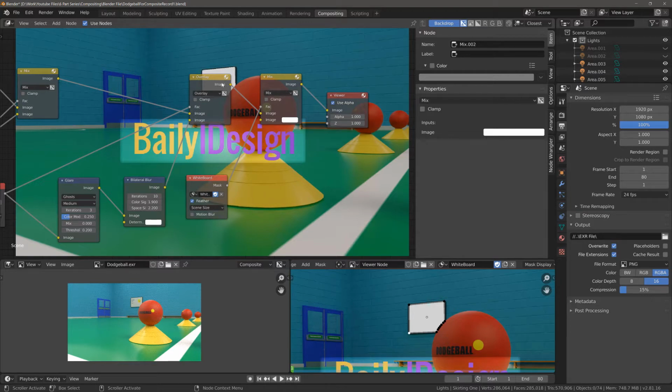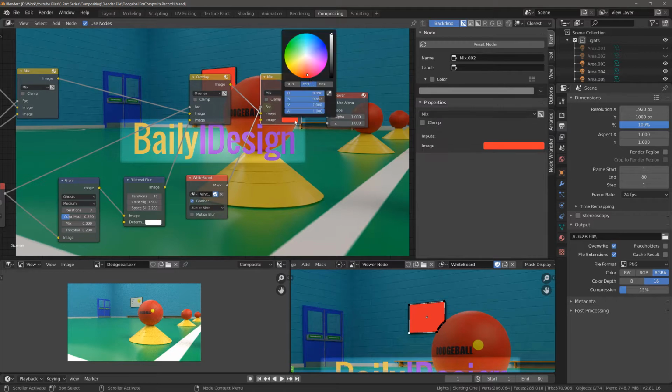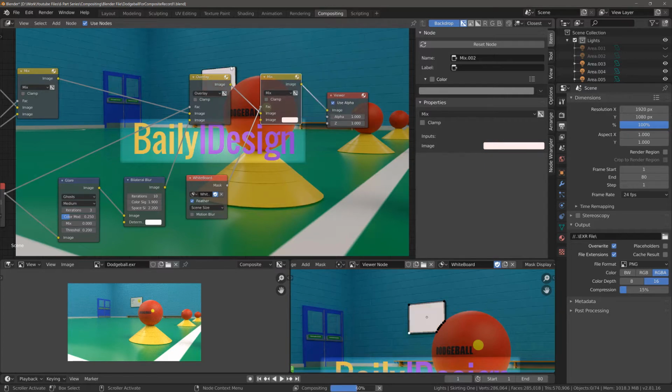So now, by reverting this back to the mix type, we are able to effectively create a pure white background for our whiteboard, or indeed any other color that we want. So we can choose a red color, for example, let that composite, and then the whiteboard now has a red background. I'm going to set it back to white, and the only thing that I'm going to change with our whiteboard is the level of brightness.